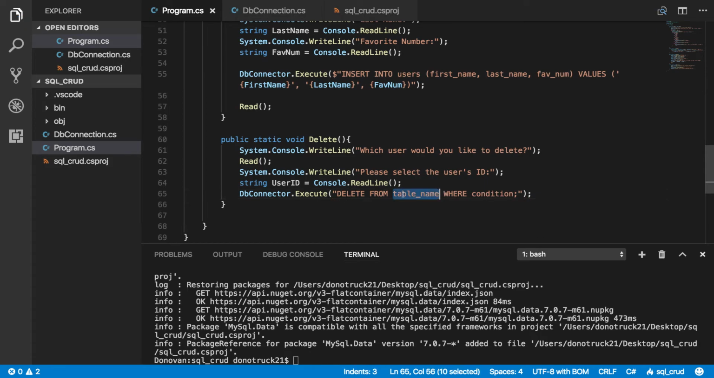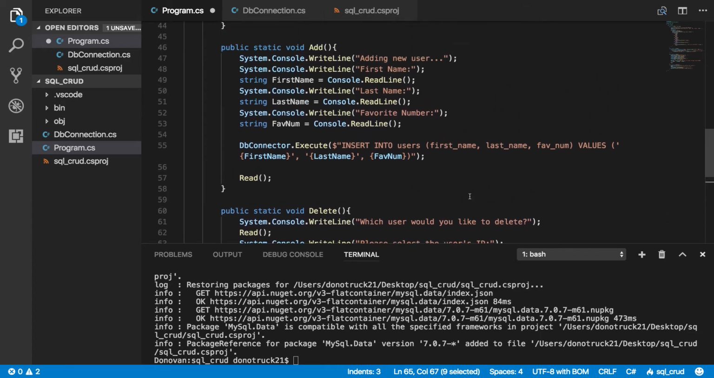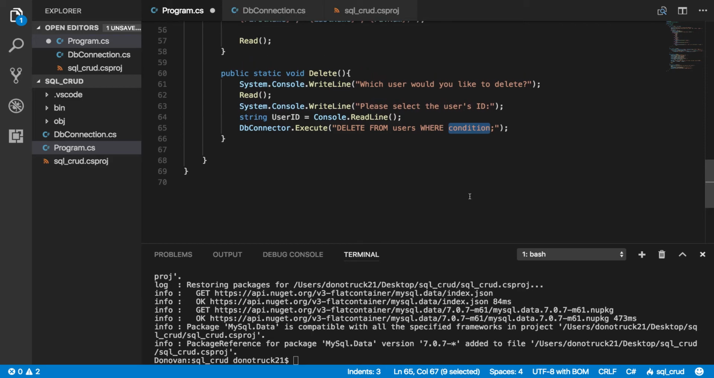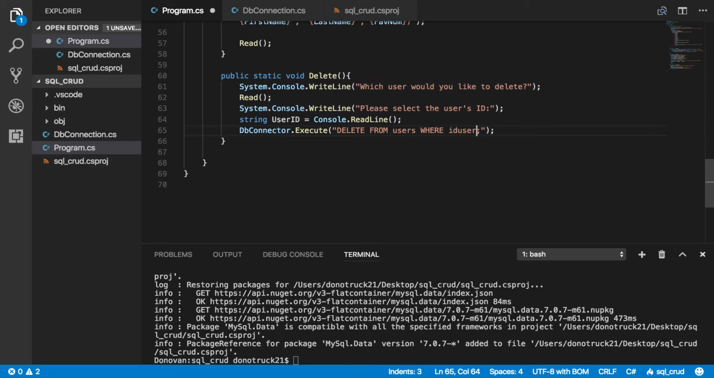So, delete from users where ID. User ID. Your variable is ID user. Oh yeah, I named it something weird, I don't know why. Equals that user ID. Yes, and you need the dollar sign. There it is. Cool. Delete from users where ID user equals user ID.